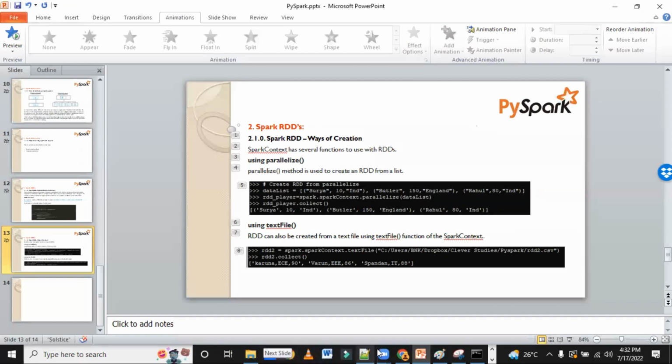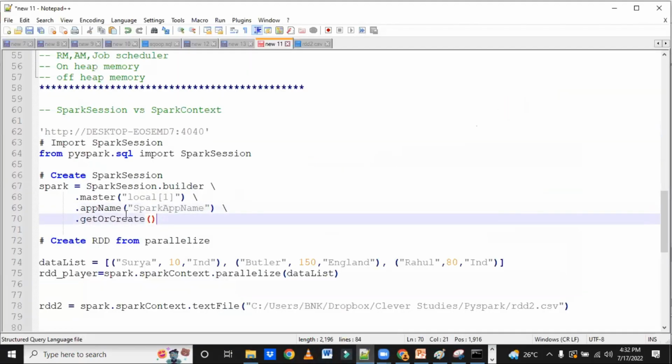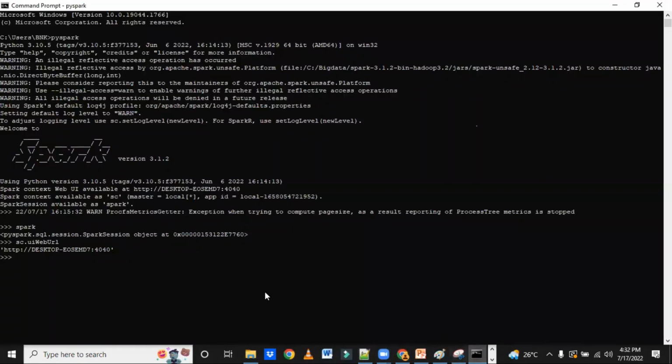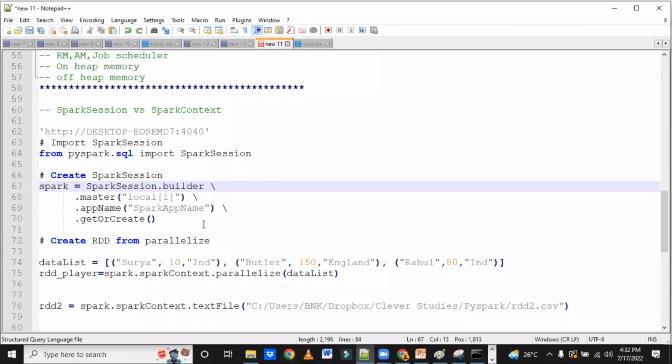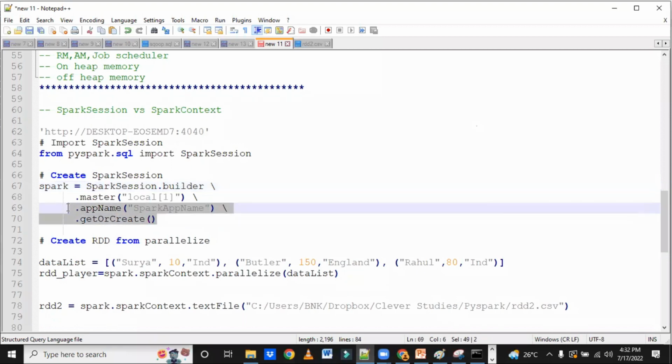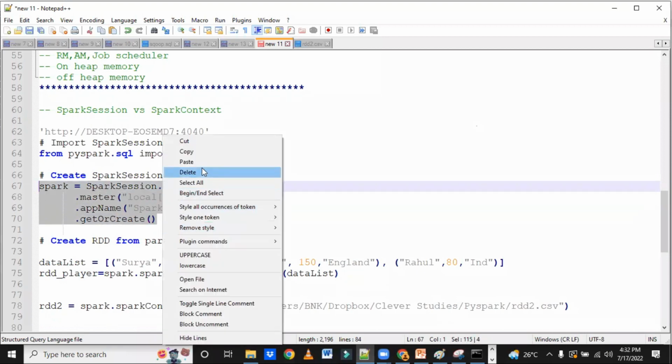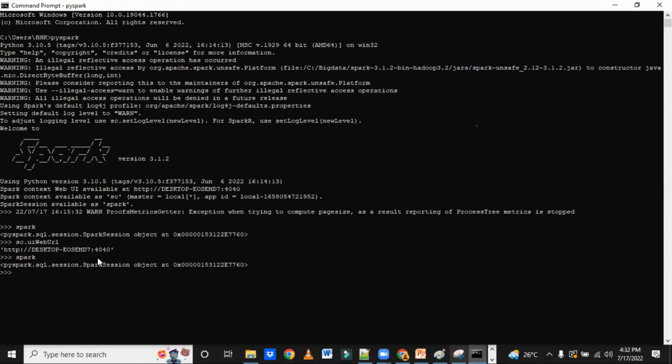Let me go back and open. See, this is a session, and this session is already there. Spark is already there. But just assume we are not working in an interactive mode. Then what will we do? We will create this one. Like this we will follow in real time. Now the Spark object is created.